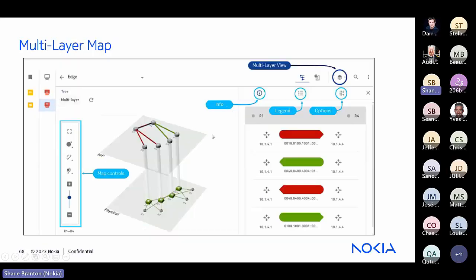And I show the multi-layer map. So this is a great example here. It shows, as I mentioned, you can see the physical layer is fine. However, obviously the IGP is affected in some way, shape, or form.